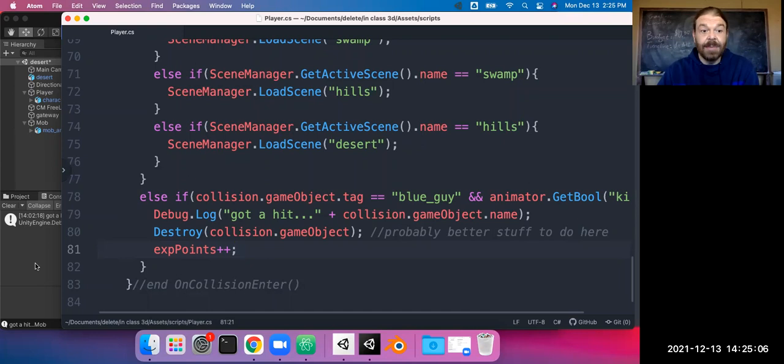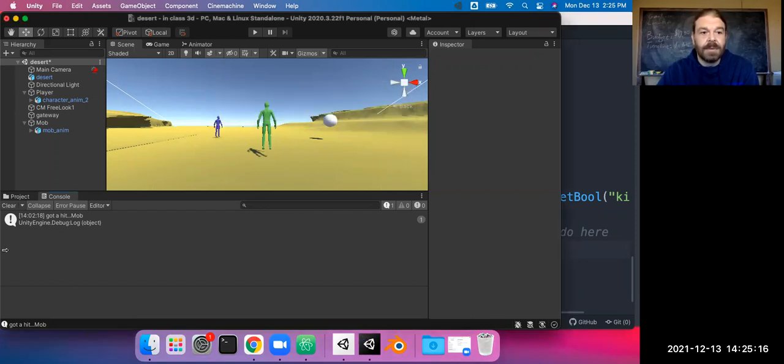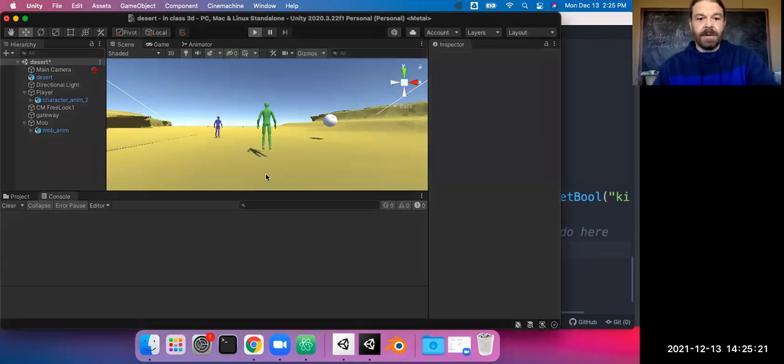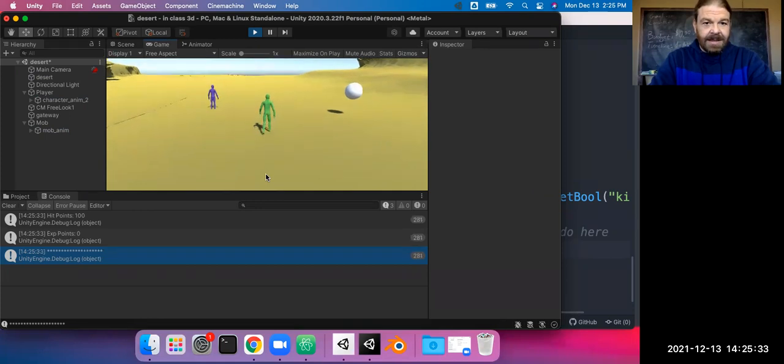So now we should be able to see something when we run it. Come back over here, wait for it to compile. Clear that and give it a run. So you see it's going through there, showing the hit points and the experience points. Nothing's changing on them, but if we come over here and kick this guy, there it goes.